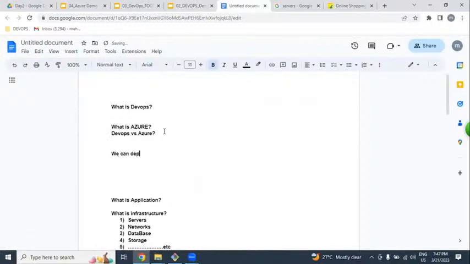What do we understand from today's session, please? We can deploy our applications. Application is nothing but what? Website. We can deploy our applications on hundreds of Azure cloud infrastructure by using the DevOps process. This is the one line sentence we understood for today.